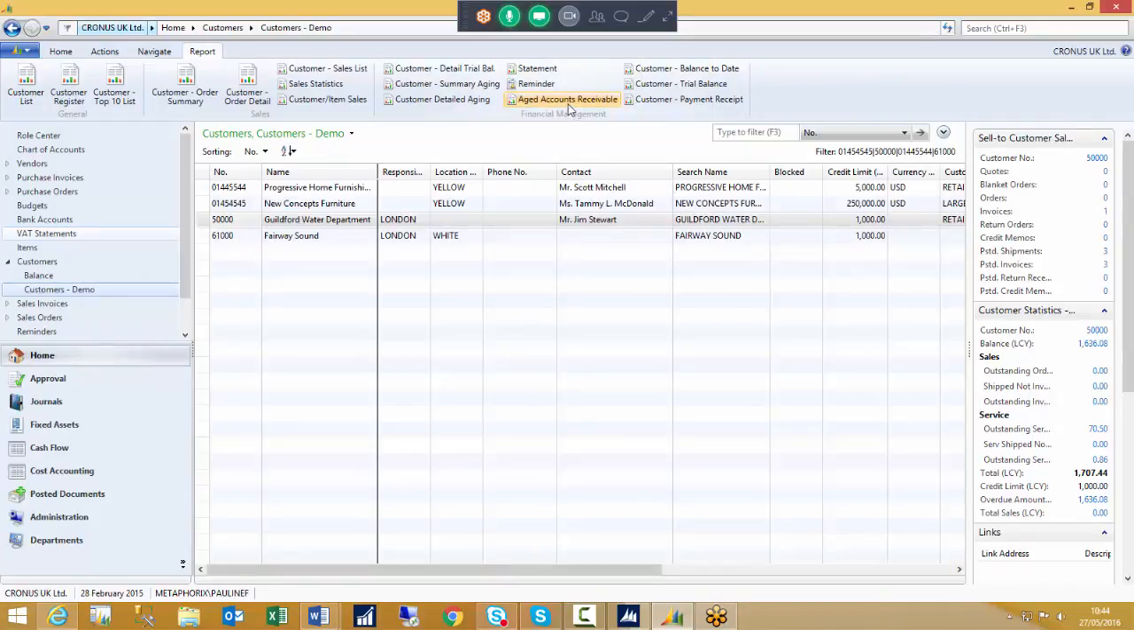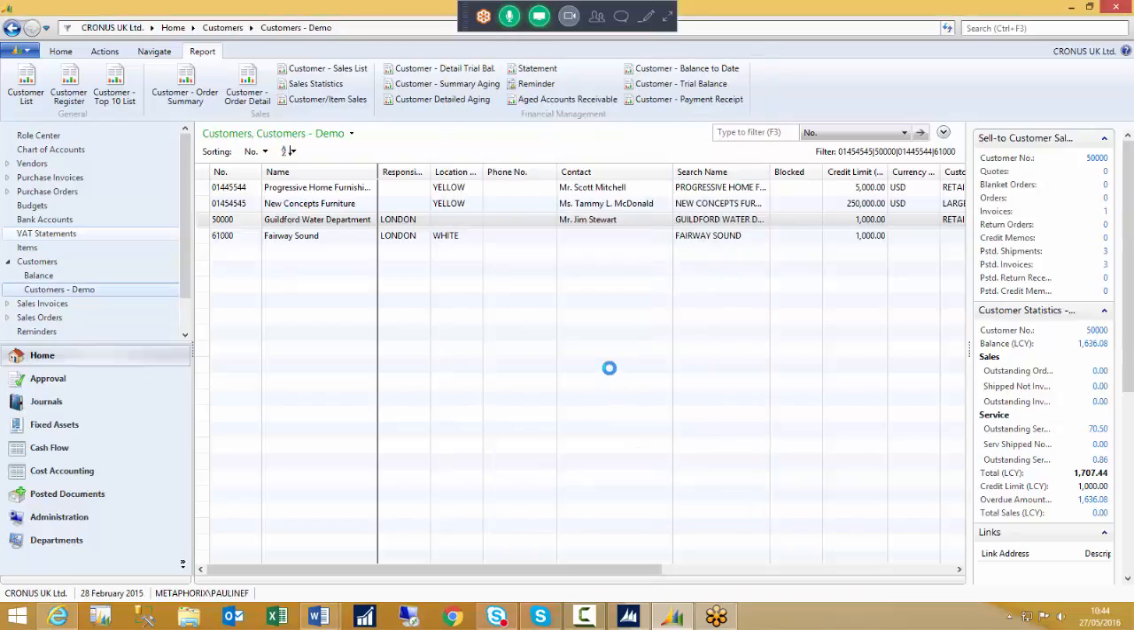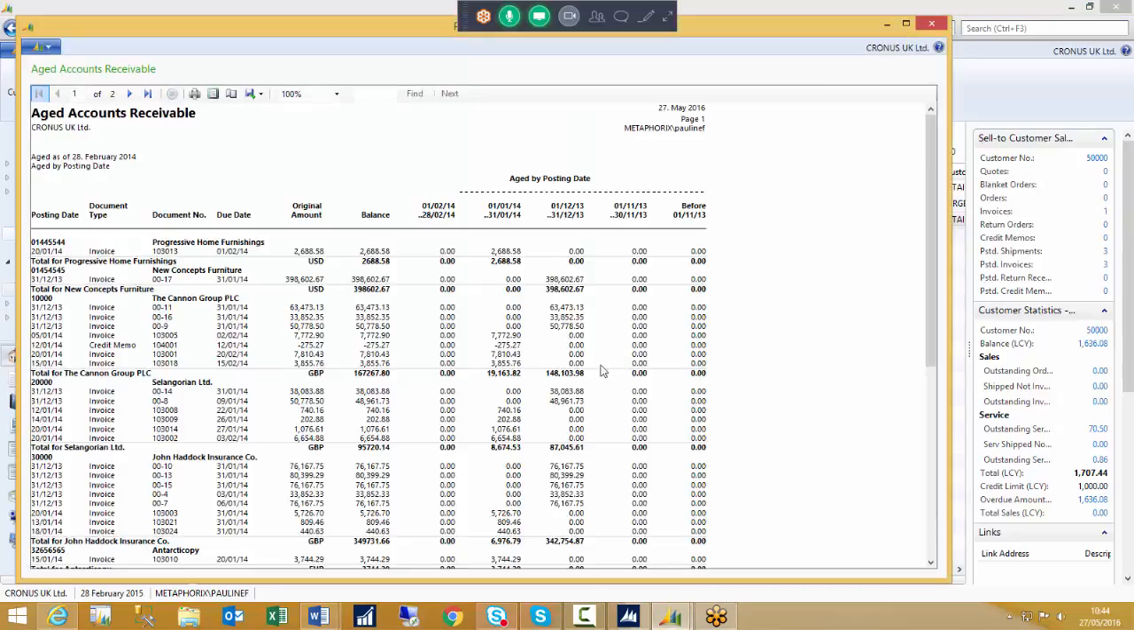So let's just have a look at that report with the other options. So this time I might want to have a look at the print details. Okay, this time I'm going to just change it to posting date because I will get potentially different answers dependent on the payment terms. So we'll just have a little look at that.